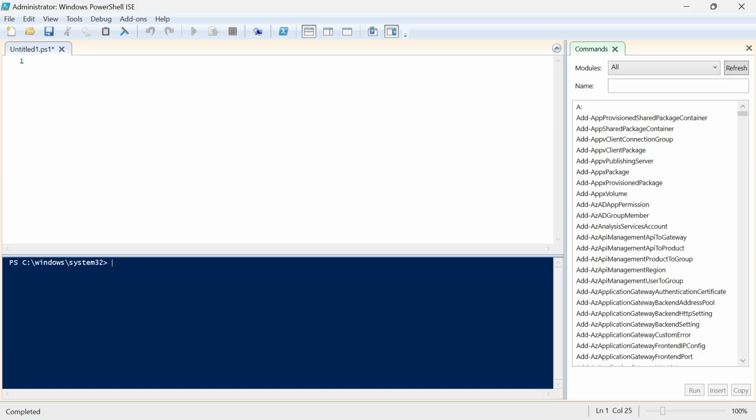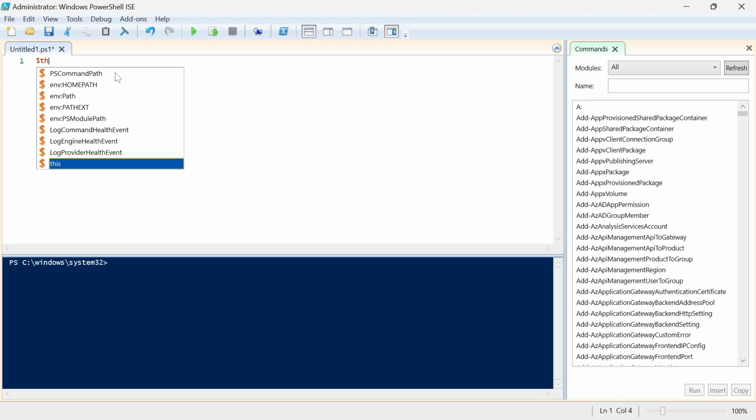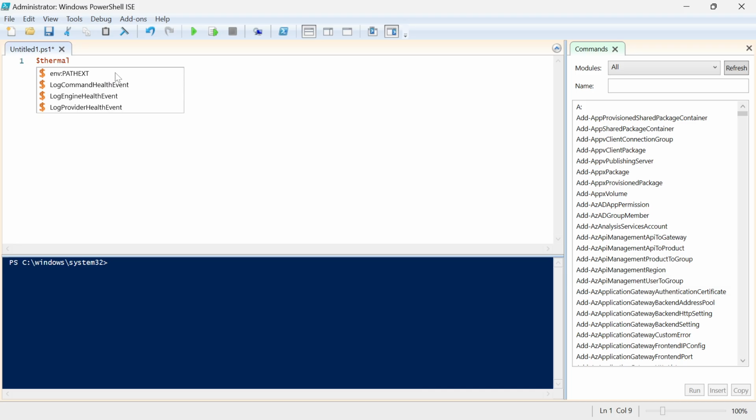In today's video, we will check the CPU temperature via PowerShell. So let's get started. First of all, we have to create a variable like $thermal. Then we have to use Get-CimInstance MSAcpi_ThermalZoneTemperature.